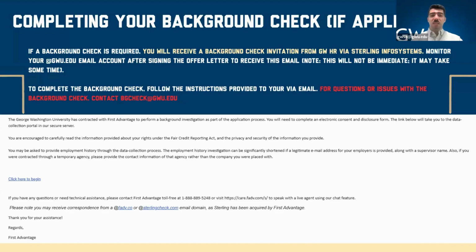And this is what the email is going to look like if you are required to complete a background check and an email is sent to you. So it's going to be a contract with First Advantage to perform a background check investigation. And then in the middle of the email, there's going to be a hyperlinked link that says click here to begin. And you would just go ahead and start your background check process there.